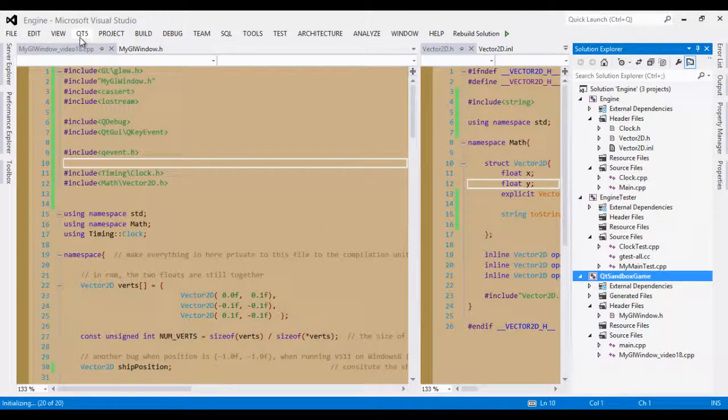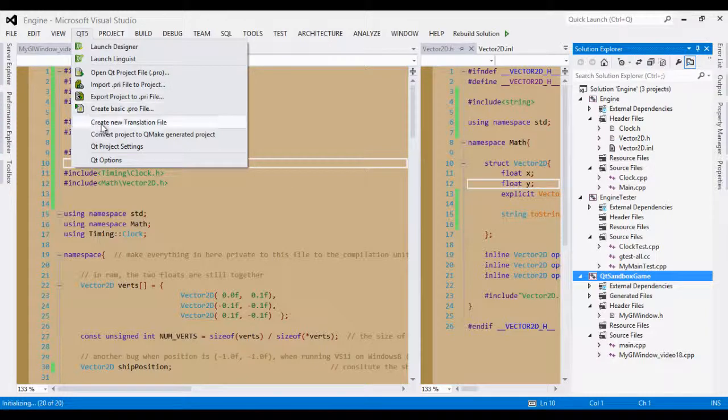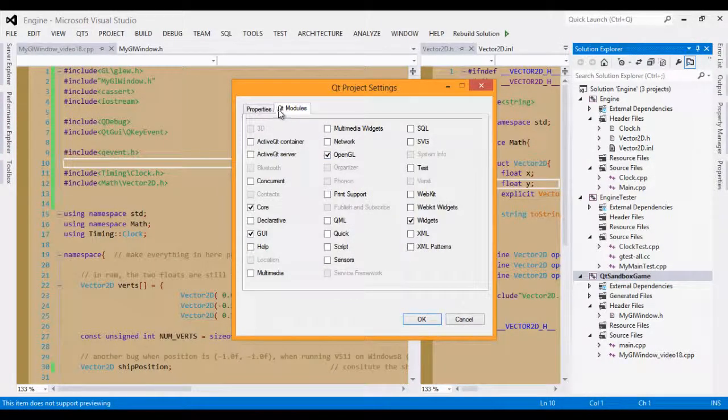Okay, now after you convert to an add-in project, you click on Qt 5 and go to Qt project settings and select Qt modules. From there, make sure the checkmark is on GUI. The reason why you want the checkmark on GUI is because the Qt add-in will automatically include all the required libraries and the include path to our project. Also, the Qt event header file or the Qt key event header file could be accessed once GUI is selected. So make sure that's checked.